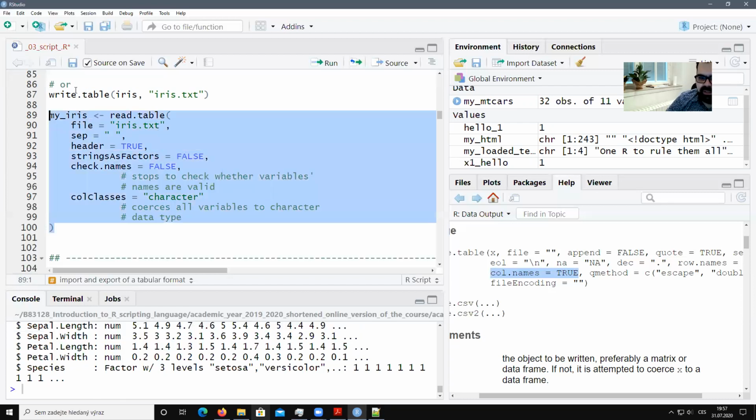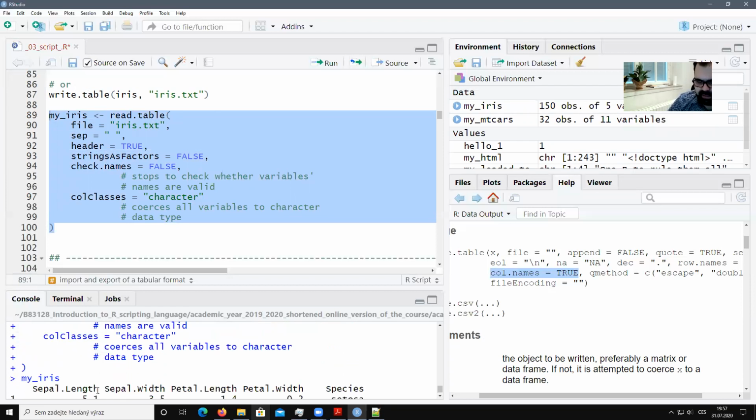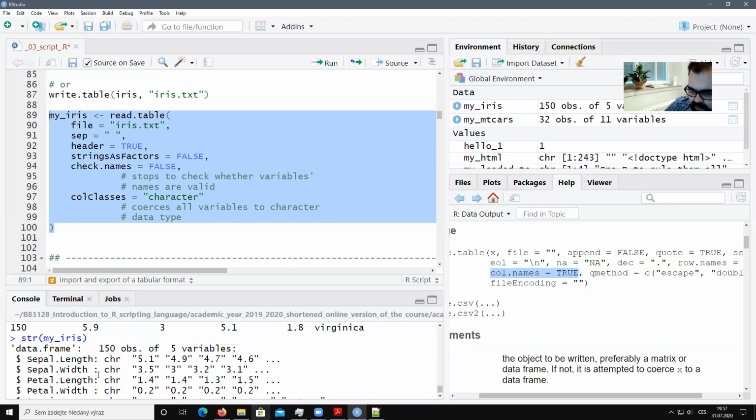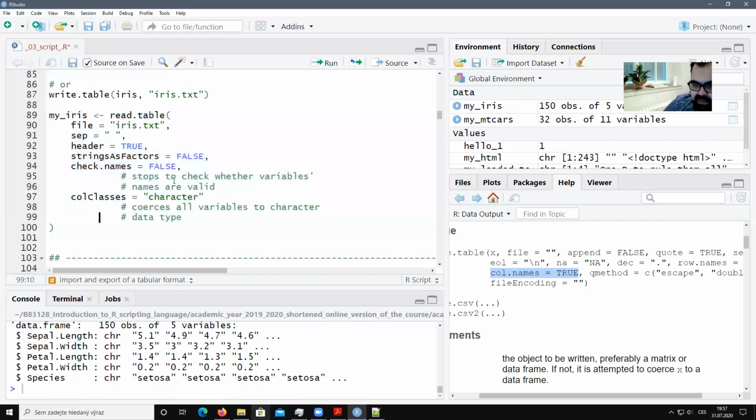So let's try to do it. Okay, and my irises now look like this. So it was imported successfully. And structure, yeah, all the variables are checked as I wanted. You can see that the variables follow valid, smart coding, how they should be labeled even before. So this checking wasn't necessary.